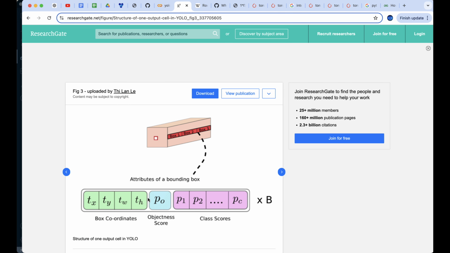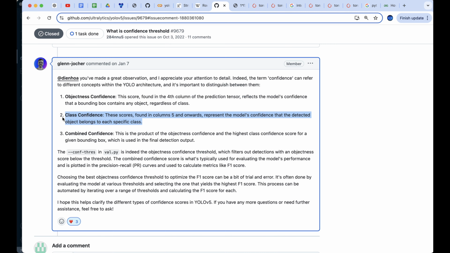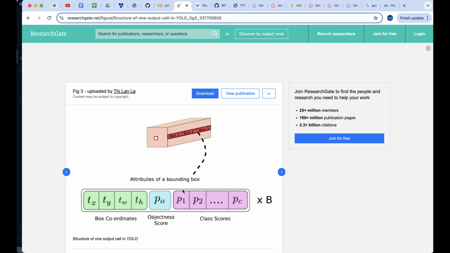So the Objectness score is a value between 0 and 1 with the confidence that there is an object. We don't know which one it is yet, but it is confident that there is an object there. The class confidences are the scores found in columns 5 and onwards, representing the model's confidence that the detected object belongs to each specific class. So here, these class confidences from index 5 all the way to the end, depending on the number of classes that you have, represent the confidence that the object in the bounding box corresponds to that class.